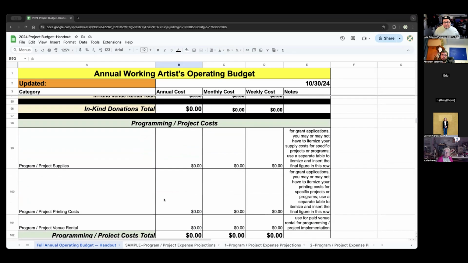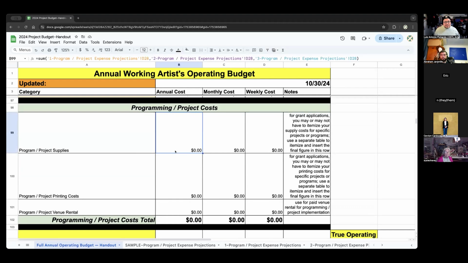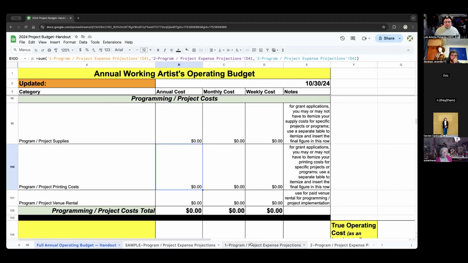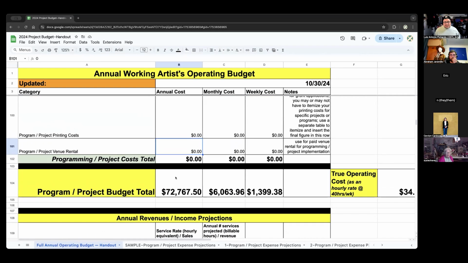And then when we continue down here under programming costs, you'll notice here in the field that shows you the formulas, there is a formula. So with these two sections, the printing costs, the program supplies, they're actually linked to the other sheets that are part of this particular spreadsheet. And then the venue rental, if you anticipate having to spend money on a venue, like say a big salon for a dance, you can add that here. And all of that will then total up together to give you a full annual budget.